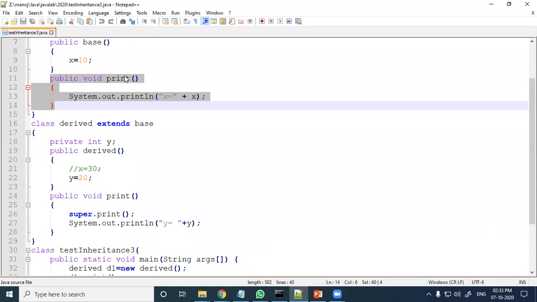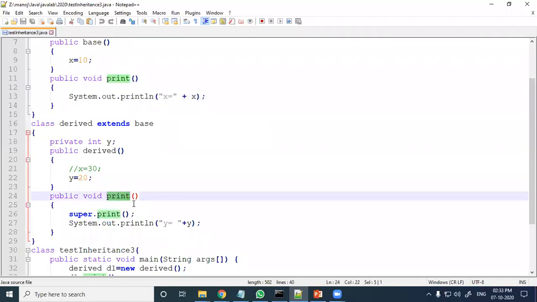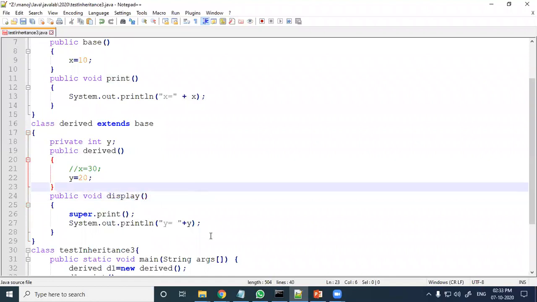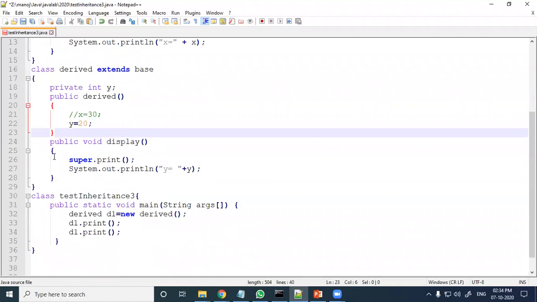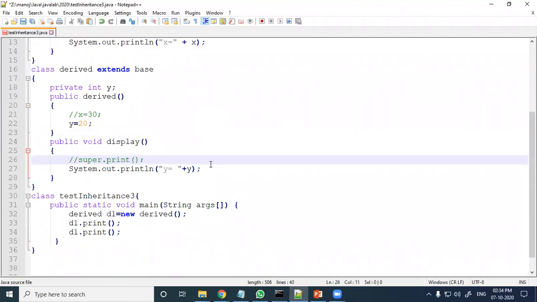In the previous week we discussed that instead of print, this one is the display function. Display function was there. Inside the display function we have printed the value of y.